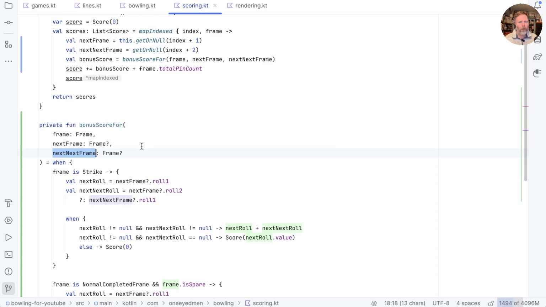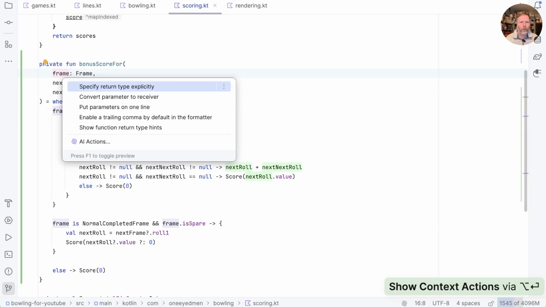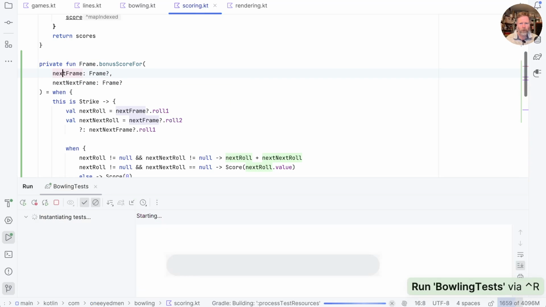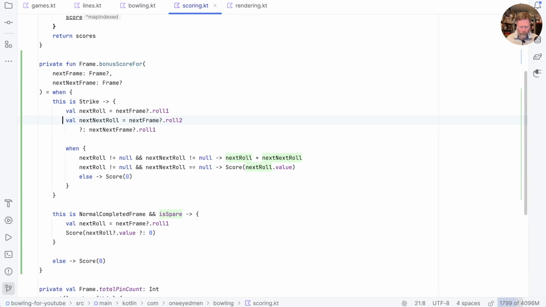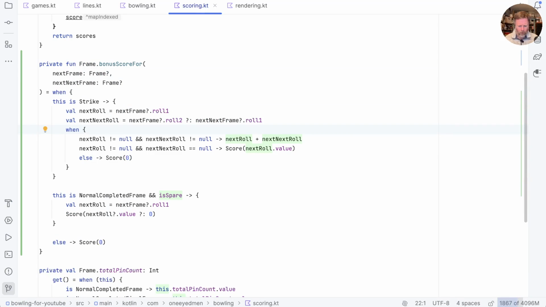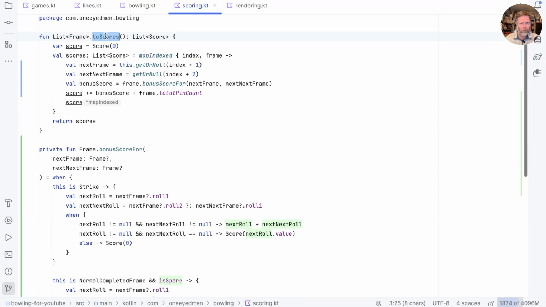That's fine. And it says, is the frame a strike or a normal completed frame, and so on. We can make this better if we make this the receiver. Run to check that's still true. And it is. I think we can just tighten that up. And now go back up to our frame to scores and see what we can do with that.